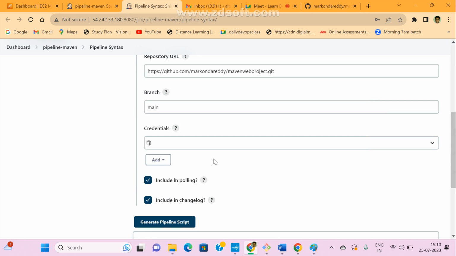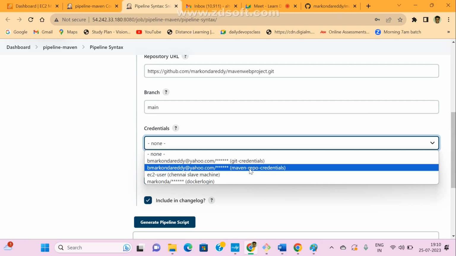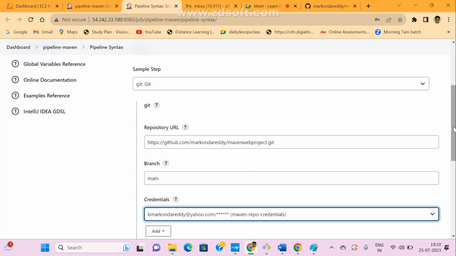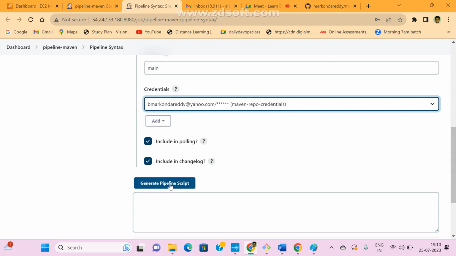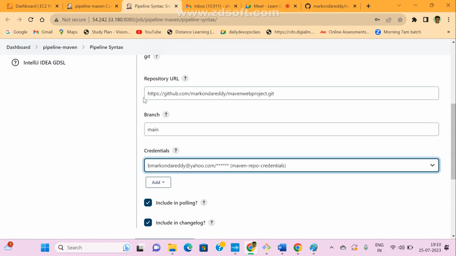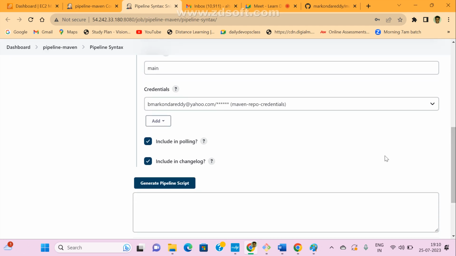That's it. Now see here, select, where is that one? Maven repo credential. That's it. Now see here, the remaining story is the same, guys. There is one button, generate pipeline script. GUI is very easy, right? This is the repository URL. This is the branch name, and this is the credential ID added. And I don't know how to write. If we click on this button, it will generate.